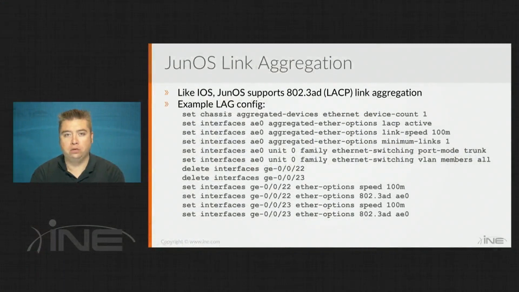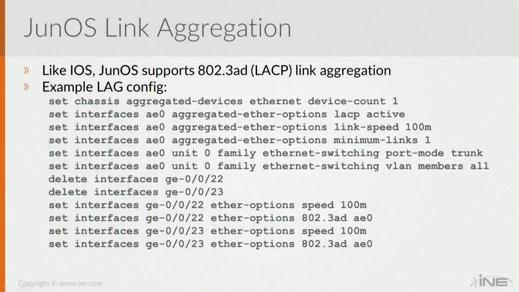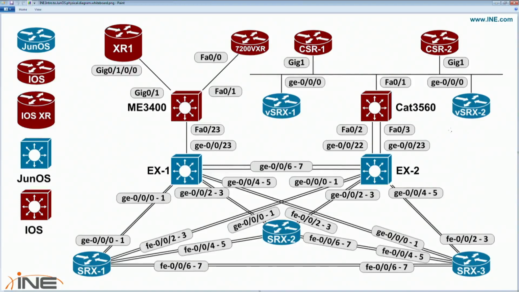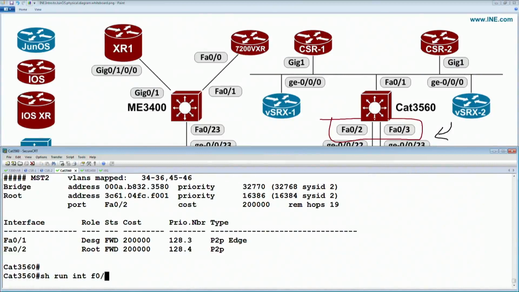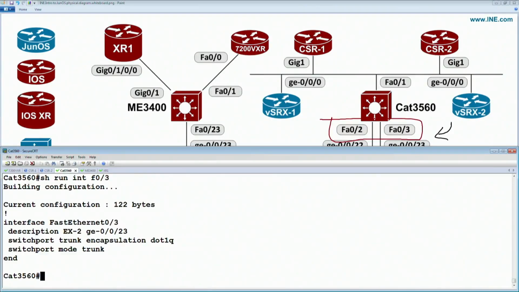So in the case of IOS, we would go to the member links, and we would issue the channel-group command. Whatever the group number is, that becomes the port channel number. So for example, if we were to go to the Catalyst, and let's say on those links that are connecting the 3560 to the EX2 switch. Over here on the right, on the Catalyst 3560 side, we're going to say that interfaces FastEthernet 0/2 and 0/3 are going to be put into a port channel, and then that is going to create our logical port channel interface. So on the Catalyst, if we show run interface FastEthernet 0/2 and show run interface FastEthernet 0/3, we can see right now that these ports are layer 2 switch ports.